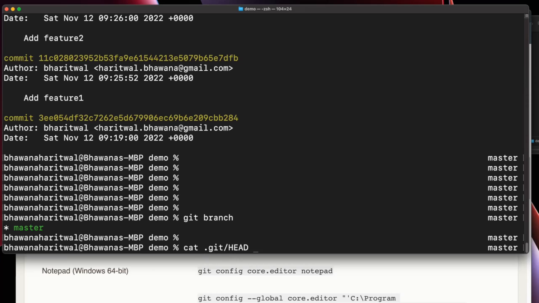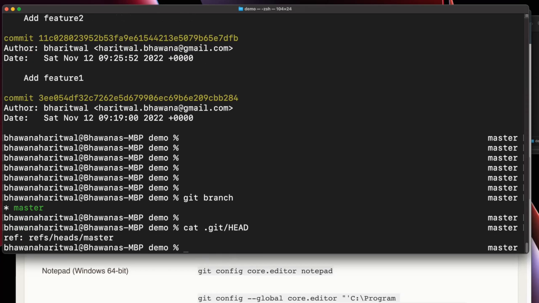So this is what I was explaining to you. What is your head? You see, it is pointing to ref head master because I'm in my master branch. Head is a pointer to a branch pointer. Okay. It's pointing to ref. Again, this is a folder and I will show you. This is just a directory path.